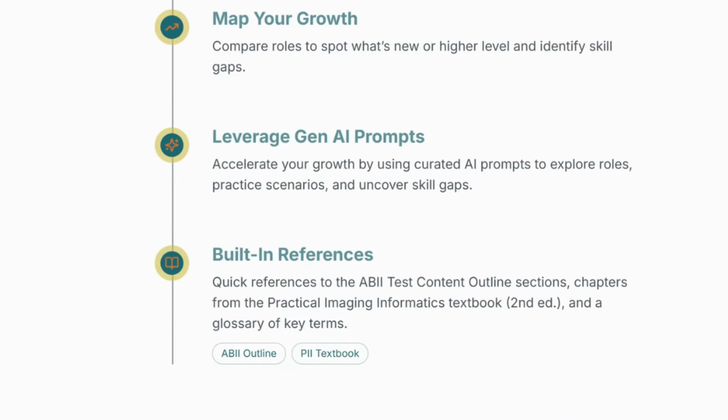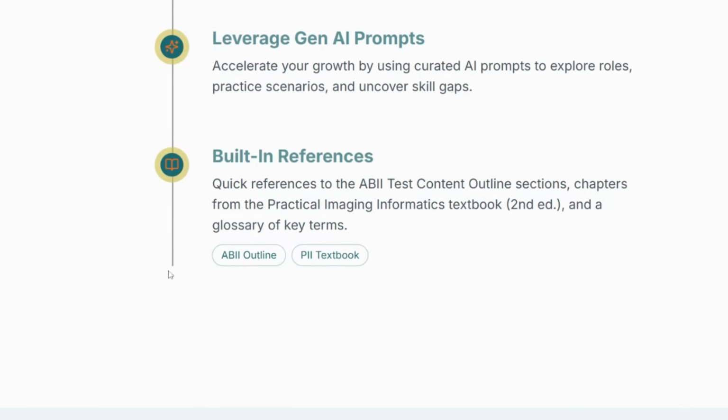And then also mapping your growth to new career potentials and skill sets required for those different roles. Also, we've got an ability, of course, to use generative AI to take the content based on your specific interests and generate things like a career development plan or skill testing questions for specific roles, and then references to things like the American Board of Imaging Informatics test content outline, which helps you understand what the Certified Imaging Informatics Professional or CIIP exam basically covers, as well as the Practical Imaging Informatics textbook, second edition, and references which chapters to read if you want to do more reading on each of those areas.